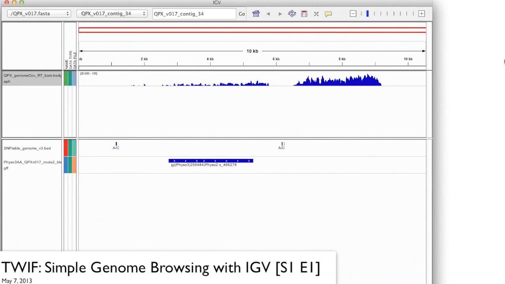So this is just a quick introduction to IGV and how you might use it to look at different types of genomic features.